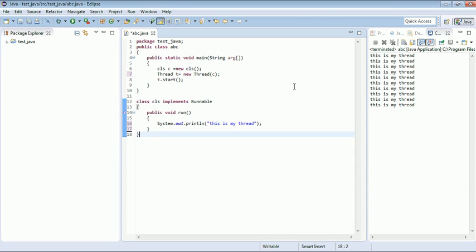Welcome back. In this video we will continue our thread, and here we will see how we can give a name to our thread, how we can set the priority to our threads, and many more things. Okay, so let's create multiple threads, meaning more than one thread in the same program.